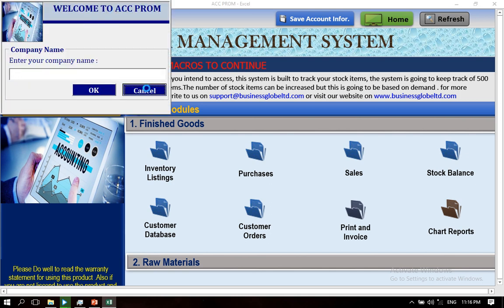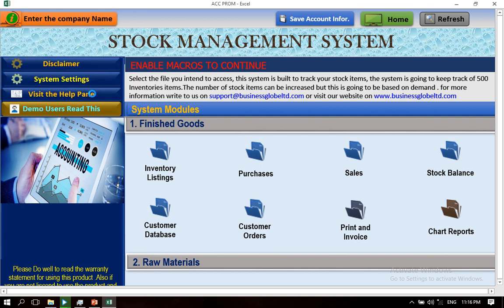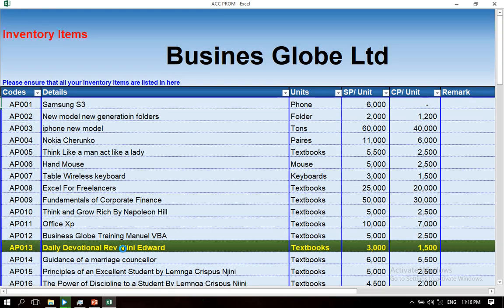So right away, let us go first of all to how you enter your company name. Now we click this user form which I have here, and when I click it, I have this form loaded. For the sake of this presentation, I'm going to use Business Globe Limited. That's the name of our company in this case. By the time I validate, I'm going to have my system updated, and so I can simply go into the account and I know that all the systems are going to bear Business Globe Limited.